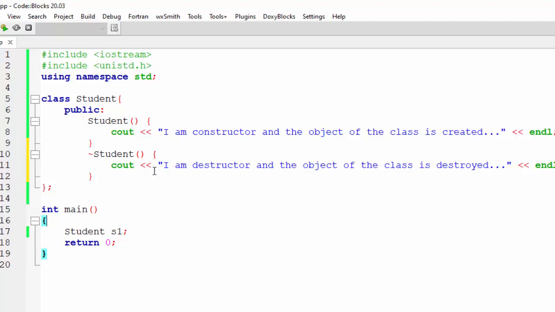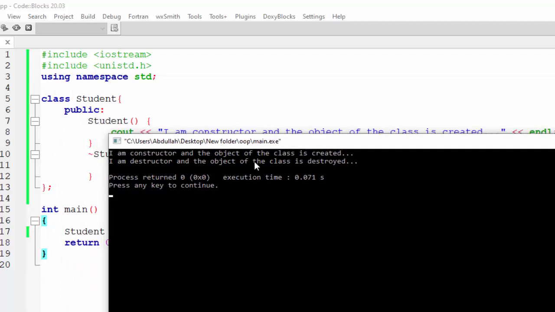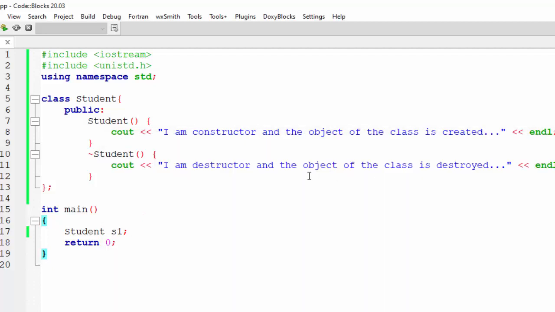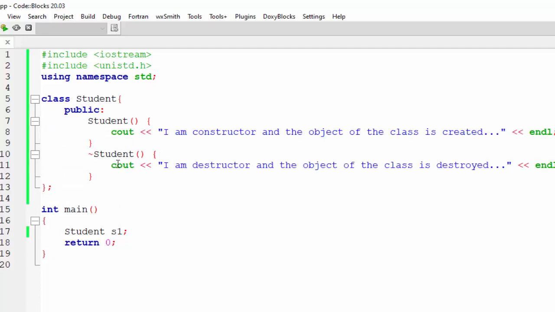Now if I run this same code, you will see two statements right there. I am a constructor and the object of the class is created. I am a destructor and the object of the class is destroyed. This statement executes when we create the object, and when it reaches the return statement, the compiler will automatically delete the object of the class. So that's why it is also calling the destructor there.